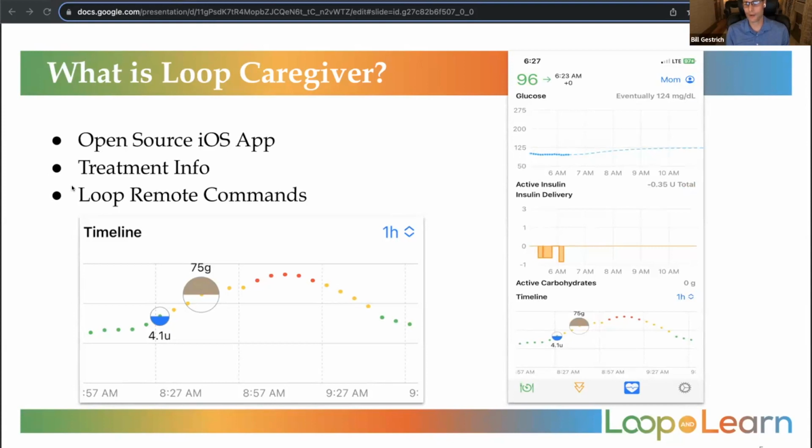So a question is, what makes Caregiver different? I think it's mainly the command functionality. You can send boluses, you can send carbs, you can adjust overrides remotely, which a lot of people have found useful for their children when they're at school, or if they're at a sleepover, whatever it may be.